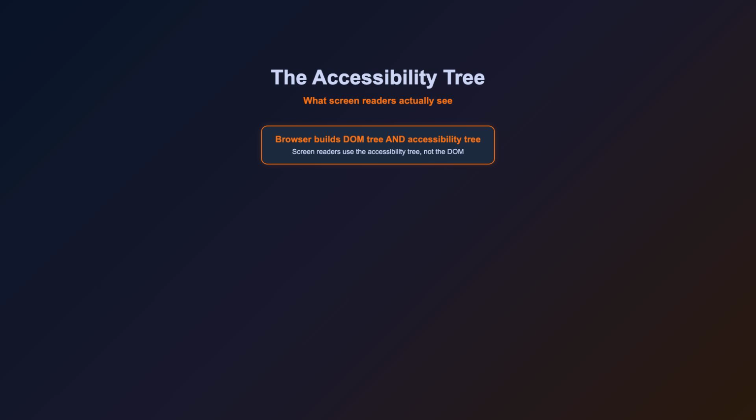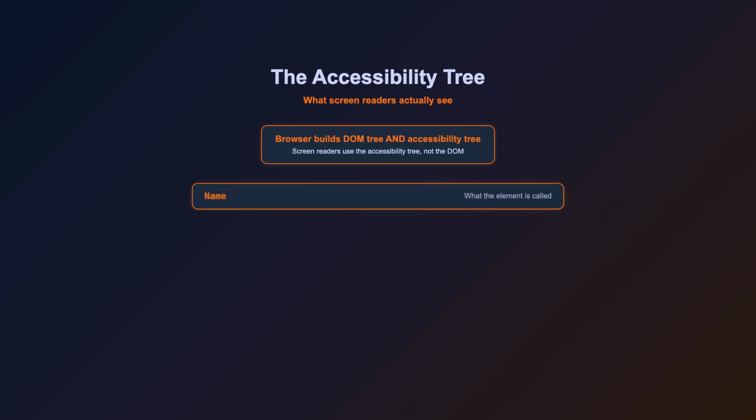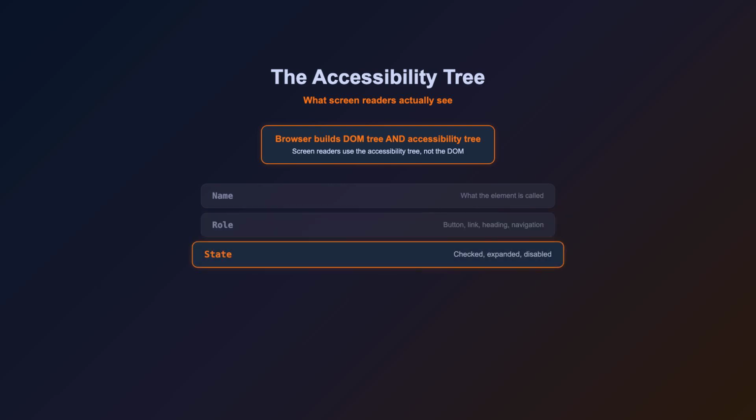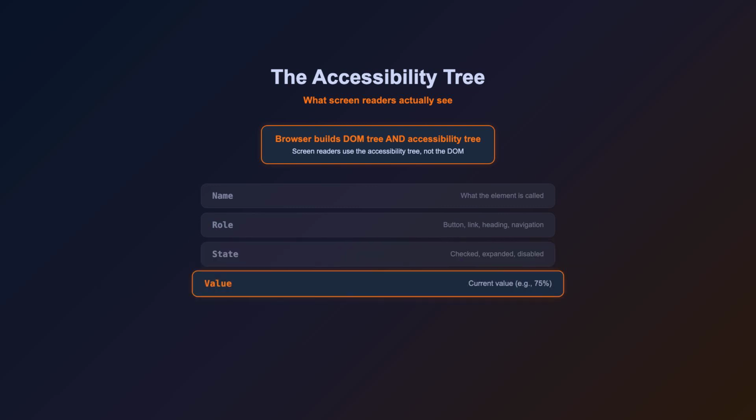Every element in the accessibility tree has 4 properties. Name, what the element is called. A button might be named Submit. Role, what type of element it is: button, link, heading, navigation. State: is it checked, expanded, disabled, selected? Value, what's the current value? For a slider, maybe 75%.